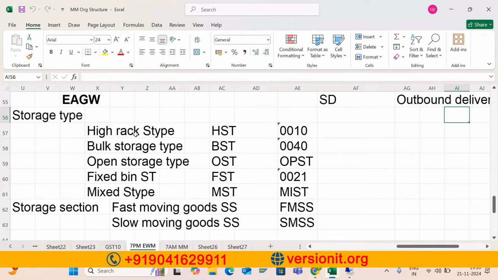Let us say a hierarch storage type and an open storage type have similar attributes or characteristics. Then I will create one storage type group, and these storage types I can group under that particular storage type group, right? So what is a storage type group?